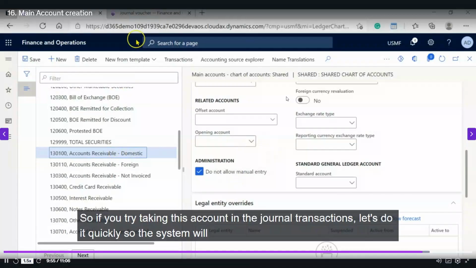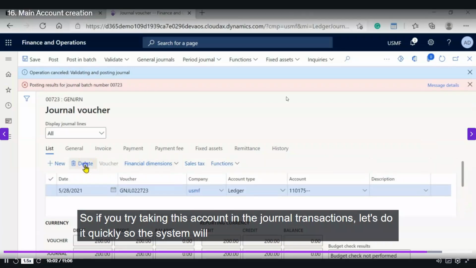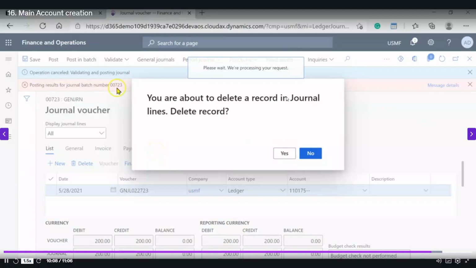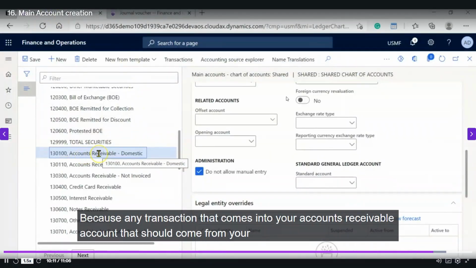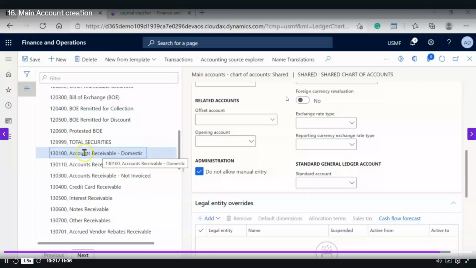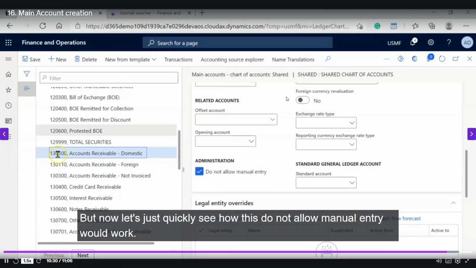So if you try taking this account in the journal transactions, let's do it quickly. The system will not allow you to take those accounts when you're posting the journals, because any transaction that comes into your accounts receivable account should come from your customer subledger, where the customer must be selected, and the transaction that is getting posted should trigger the transaction into your main account. You will understand in detail about the general ledger and subledger concepts in the next part. But now let's just quickly see how this do not allow manual entry would work.